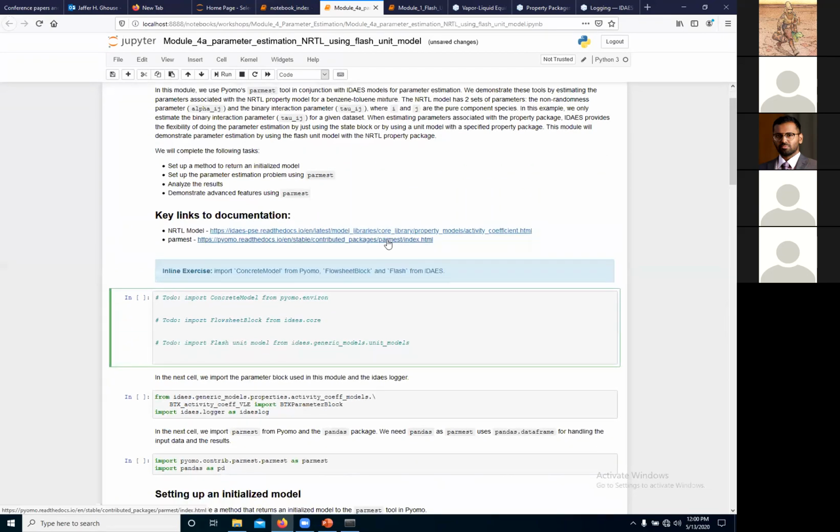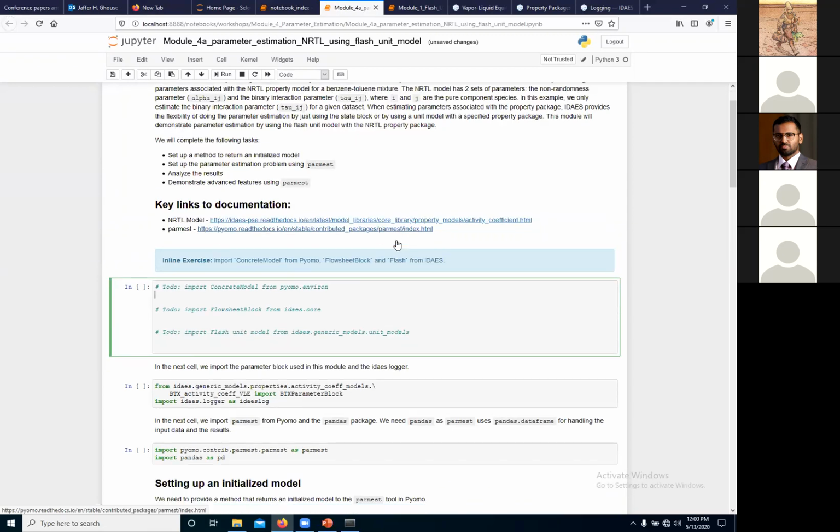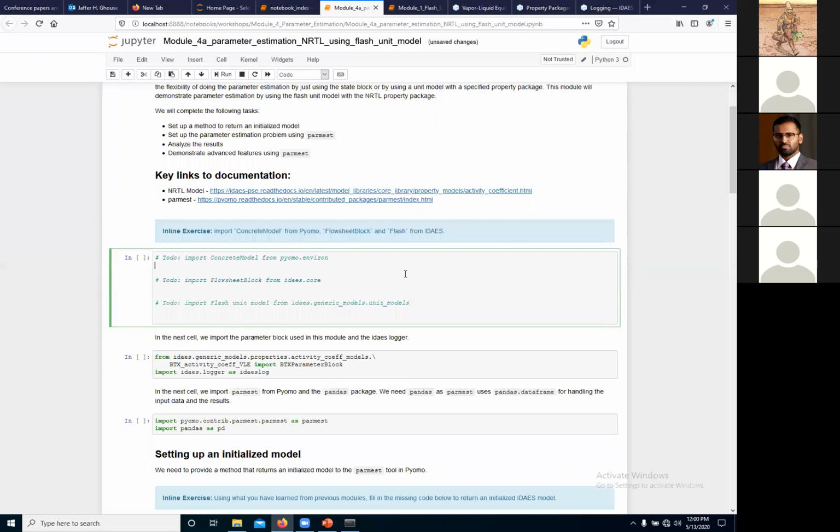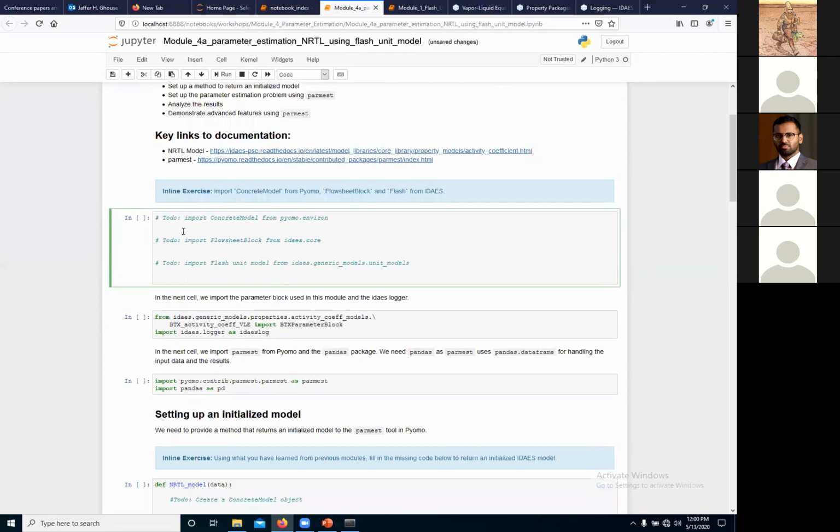We'll need to set up a Python function that returns an initialized model. We will need to define the sum of squared errors. We will need to define the variables that we're trying to estimate, and then we just call the parameter estimation tool on that. Over here, we're going to quickly do the same thing that we did in the previous module, so this will be very familiar.